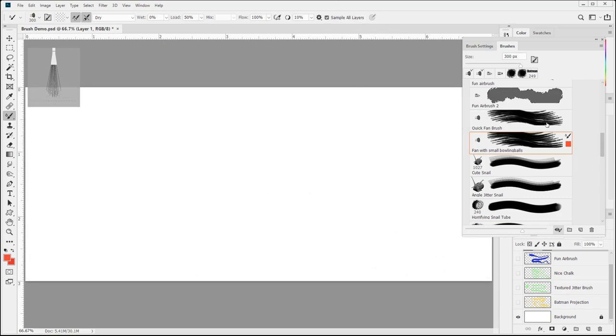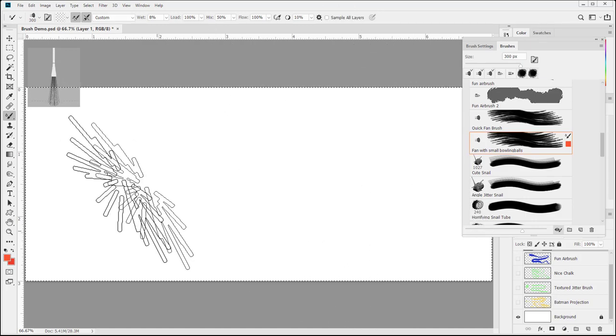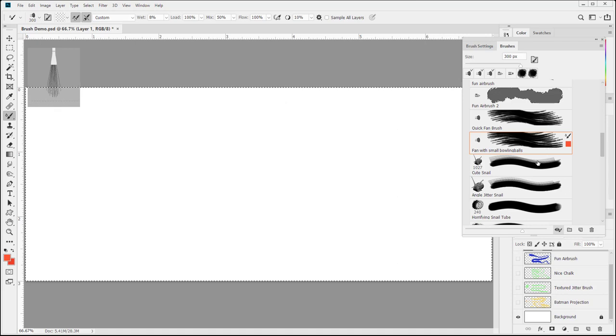Although sample all layers was on. Let's go ahead and do a delete and not sample all layers. Nope. I was so hopeful for a moment. Maybe someday it would make sense to stash this away, but probably they're concerned about file size or something. So we'll use the quick fan brush without the bowling balls.